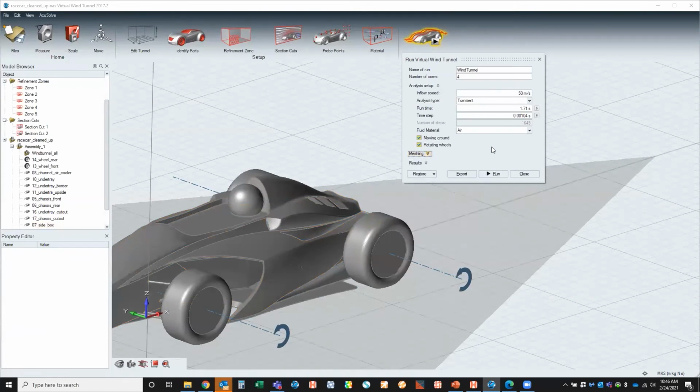Now over here, we've got our run parameters. We can name our run. We'll just name this wind tunnel demo 1. We can select our number of cores, however many you've got. Our inflow speed we can set here.